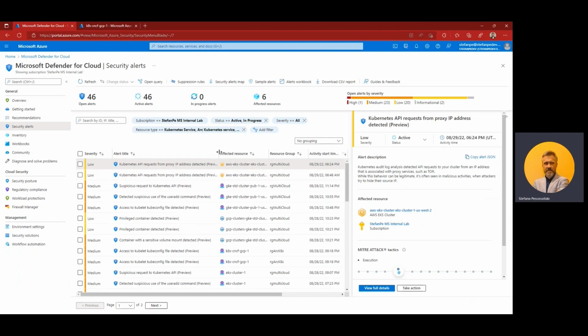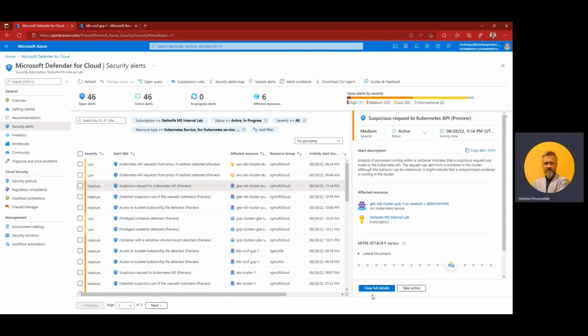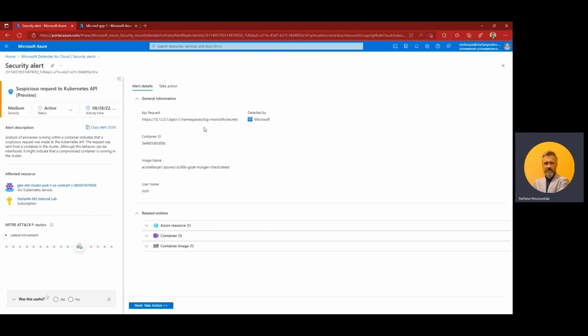Now let's check some of the alerts which have been raised because of my tests. Let's see, for example, this one, suspicious request to Kubernetes API. Yes, I did it. I made this test in one of my pods. I was able to make a call to the Kubernetes API specifically to read the secrets in a specific namespace. And I did this test in that specific container running the health check image of the Kubernetes Goat project.